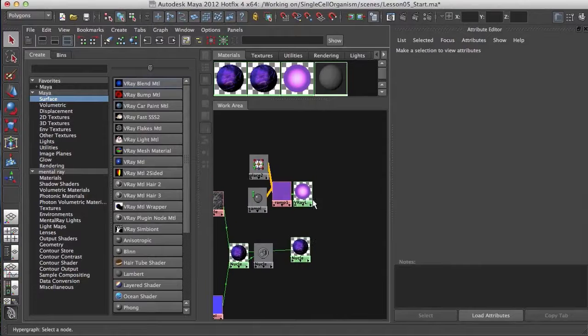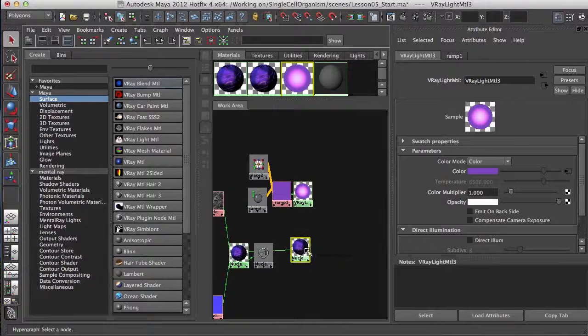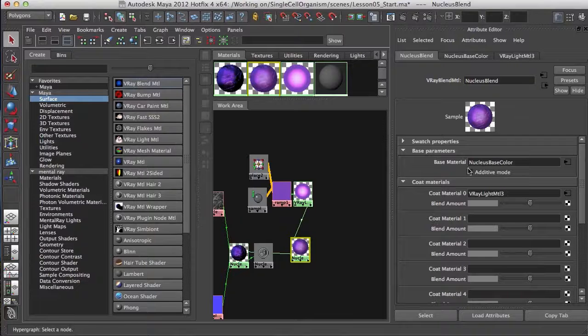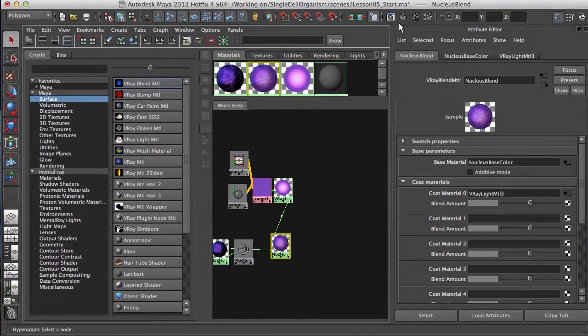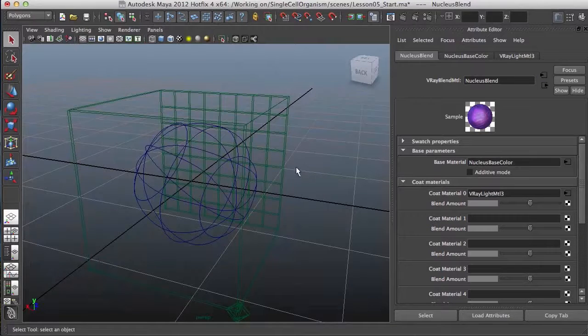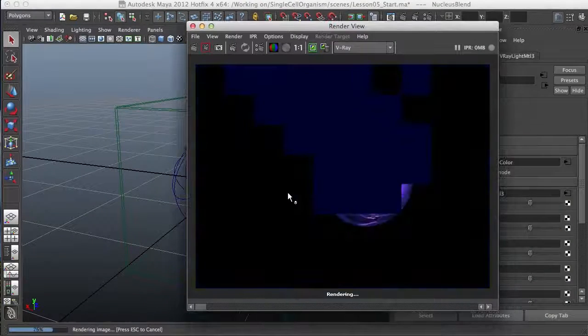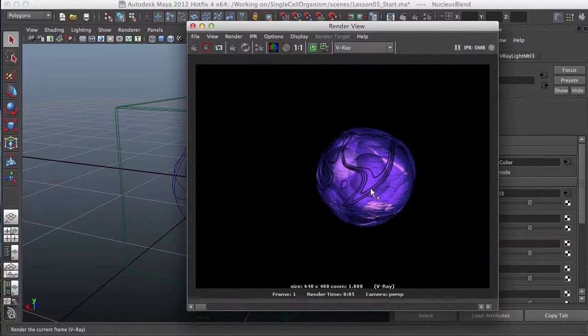Alright, now for the V-Ray light material, I'm going to select the nucleus blend, the V-Ray blend material that we created, and middle click and drag the V-Ray light material into the coat 0. Think of it like this: the base material is the first layer, and everything you add to these coat materials will go on top of the base material. So if we go ahead now and do a test render in perspective, we're not going to see anything different.